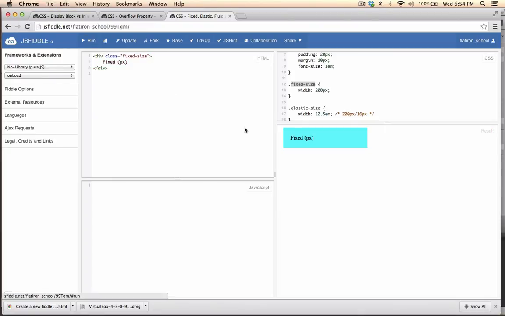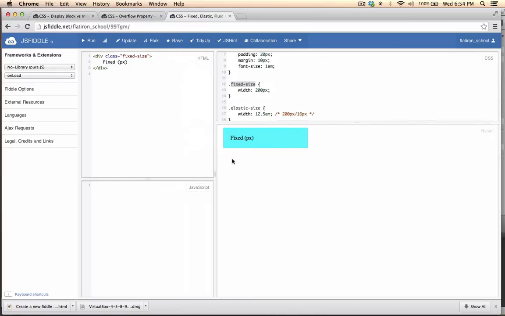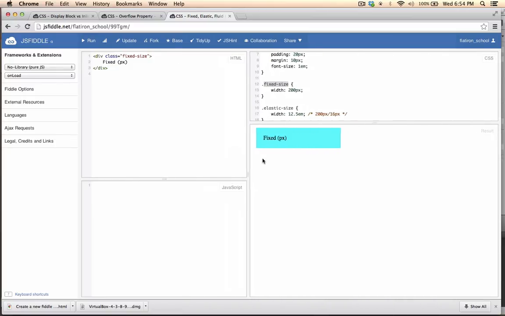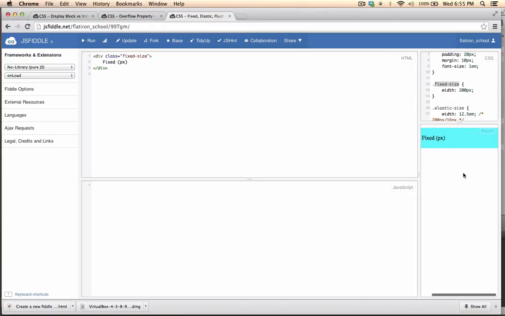Okay, and you'll notice that as soon as I apply that class, now with a fixed amount of pixels, this will stay the same size on any size screen. And when the screen gets smaller than the element, we need to use the horizontal scroll bar to scroll over and see the rest of the content.